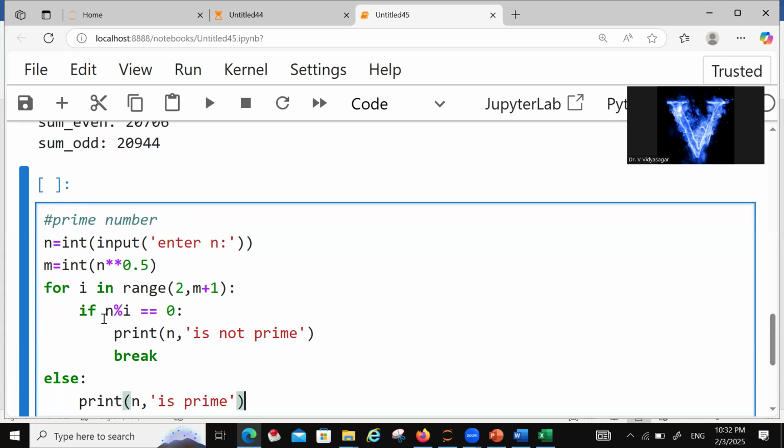So whenever it is divisible by a particular number, we can stop directly. It is not prime and we can break it. Further statements are not required. So let us see.